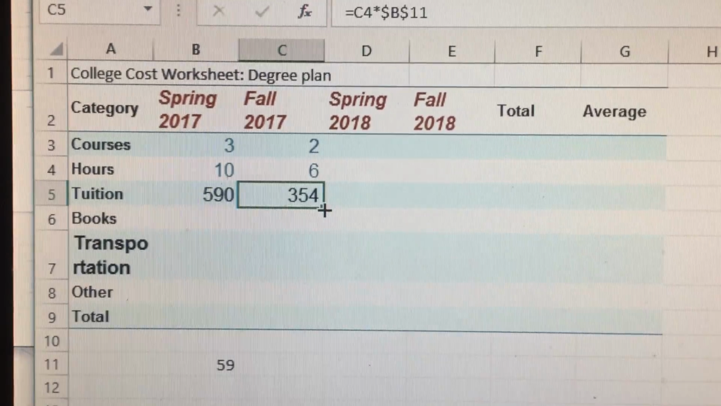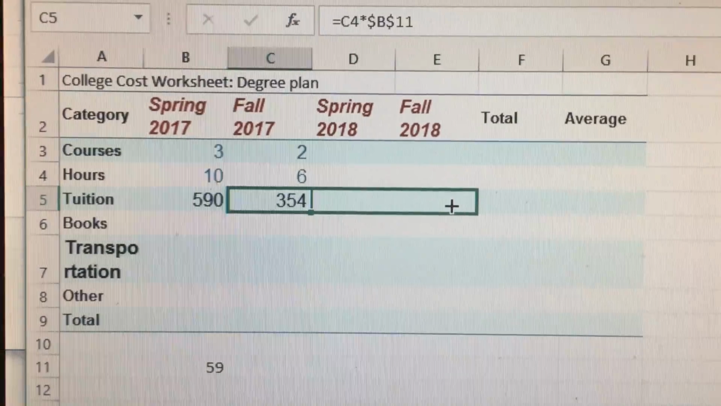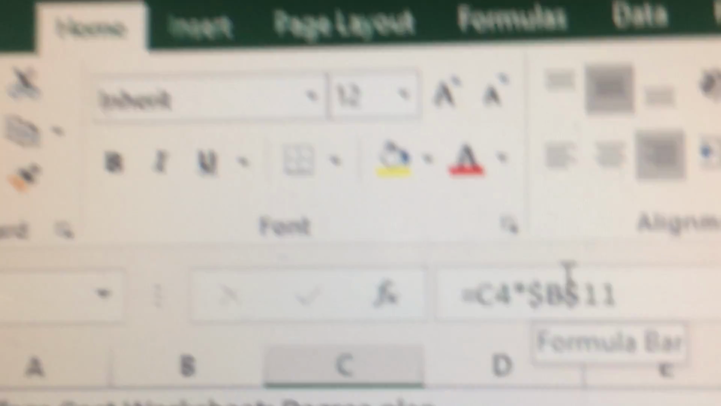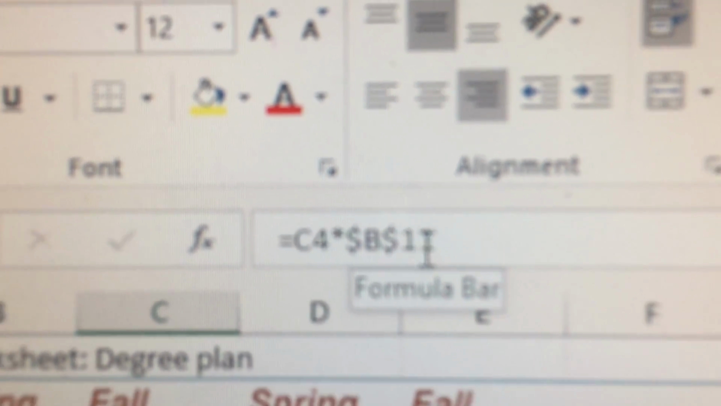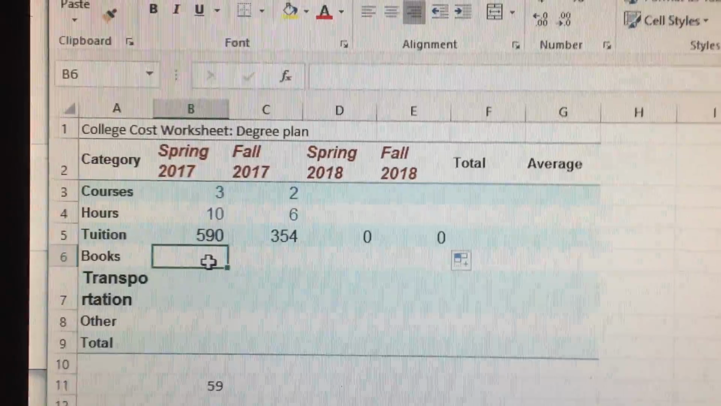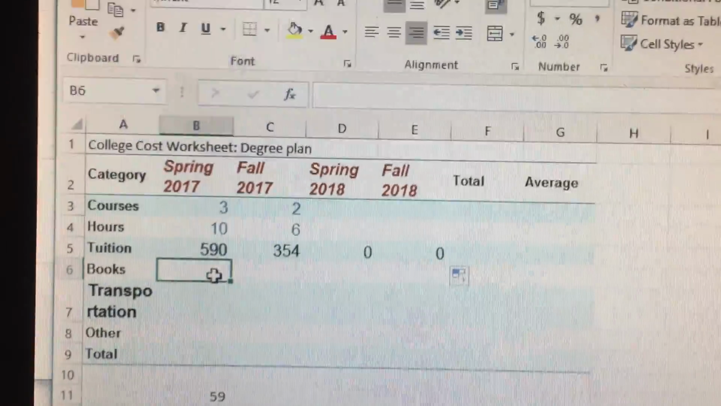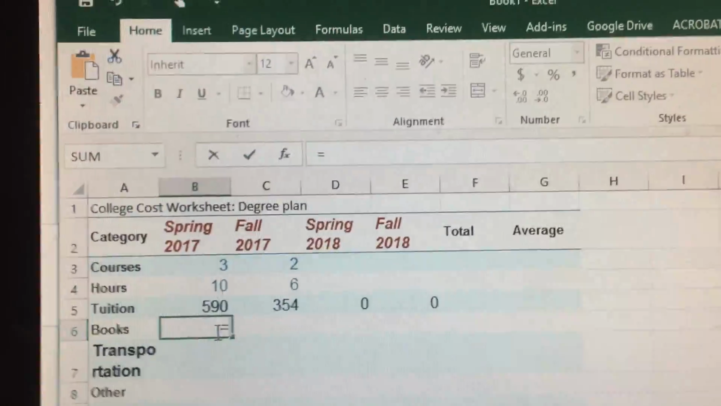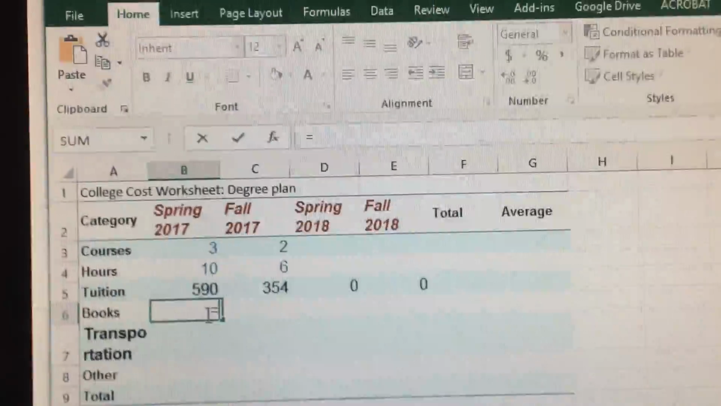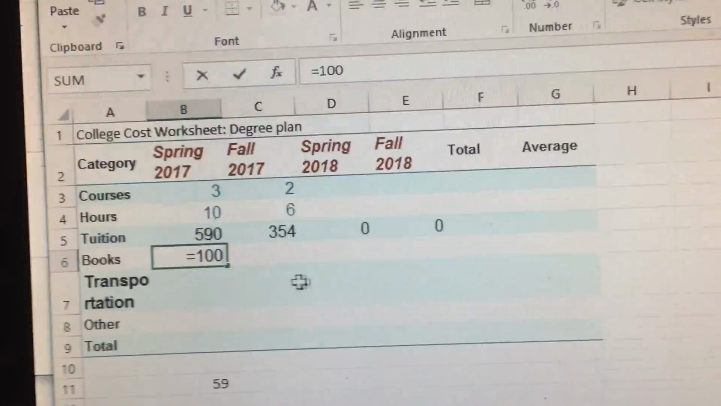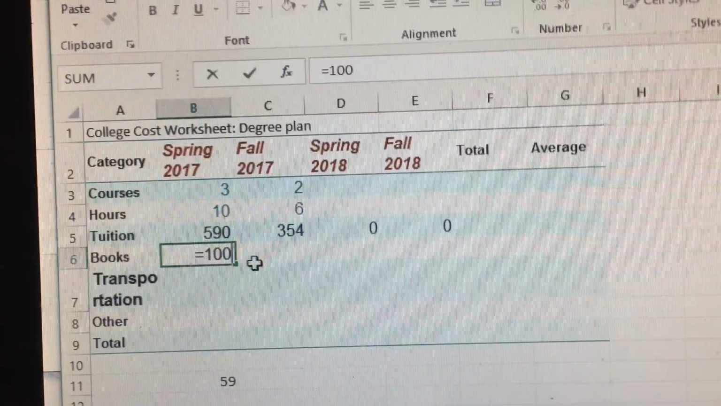Okay, you can also drag this all the way across. If you did not use these absolute references right there with those signs, you're going to have to type B11 in every single cell. Okay, my books. Let's just go ahead and say books are probably going to be, I'm going to start with an equals, about $100. Maybe if you're taking other kinds, it's going to be $125, whatever.